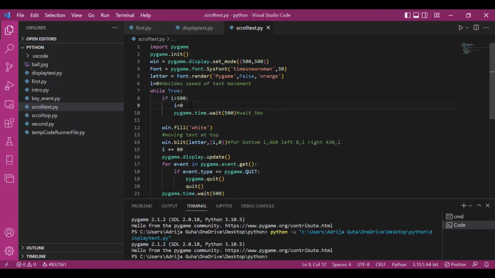This means once the text has traversed the complete length of the screen, we want to see it appearing from the left again. And the time gap between this action is 5 milliseconds. I have done this using the time module of Pygame. So pygame.time.wait(500) gives a gap of 5 milliseconds between these two actions. Then comes the win.fill. So I have colored the background white with fill.